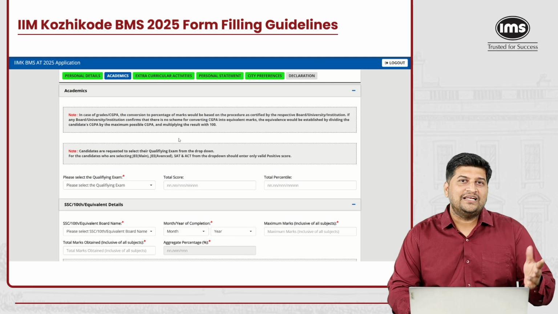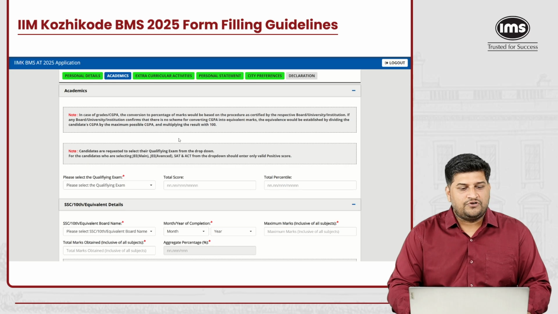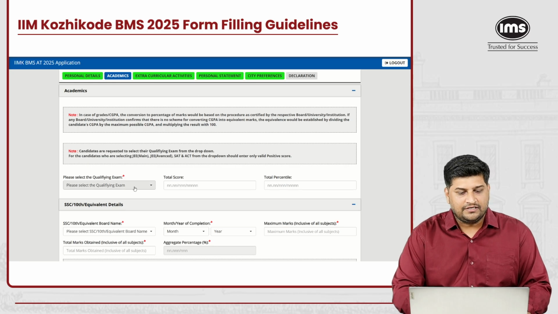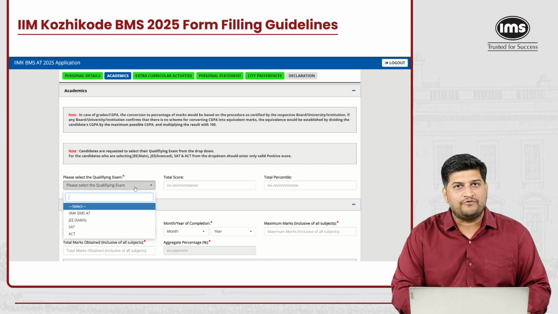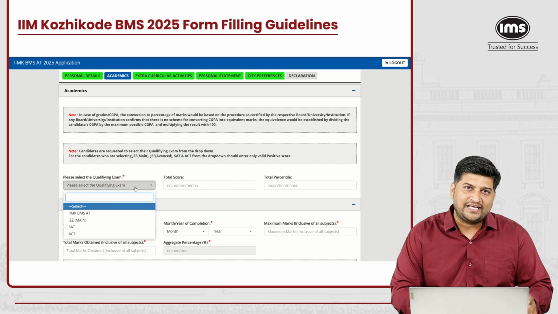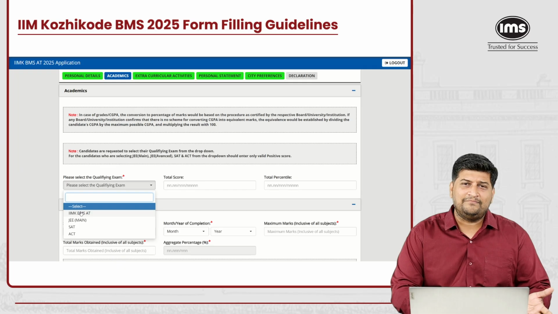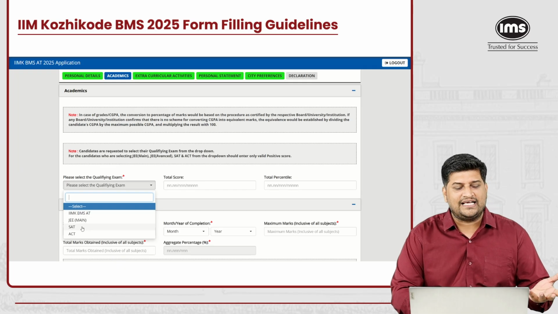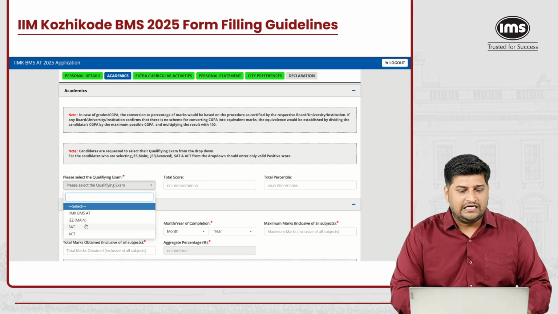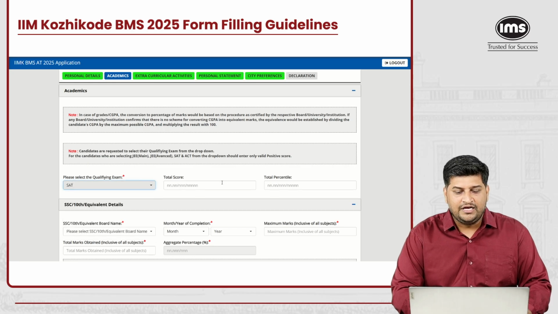The next tab we will come across is the academics. So here we have to mention which exam we are going to take. Like we are going to give the entrance of IMK, the BMS program, or if you have already attempted JEE Mains, SAT or ACT, you have to select it. Let's say you have attempted SAT, so you will click SAT over here and mention your score and percentile.